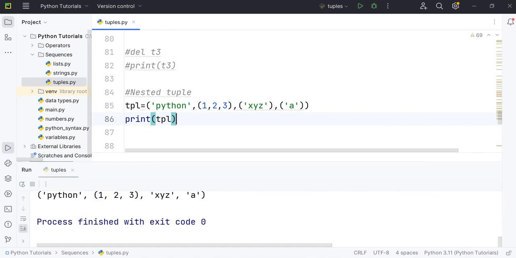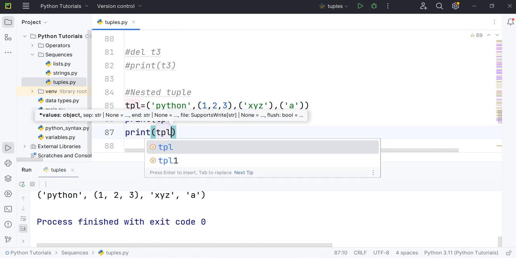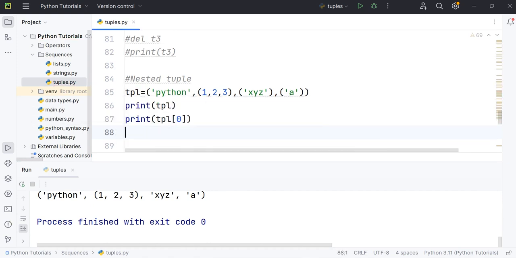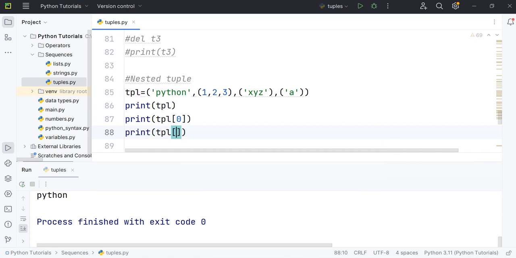Alright, so now let's try doing indexing on this nested tuple. So here when I say print tpl of 0, this should actually give me output as Python. So Python is at index position 0, 1, 2, 3 is at 1, x y z is at 2, and a is at index position 3. When I say print tpl of 0, it should give me output as Python. And now if I say print tpl of 2, it should give me x y z.